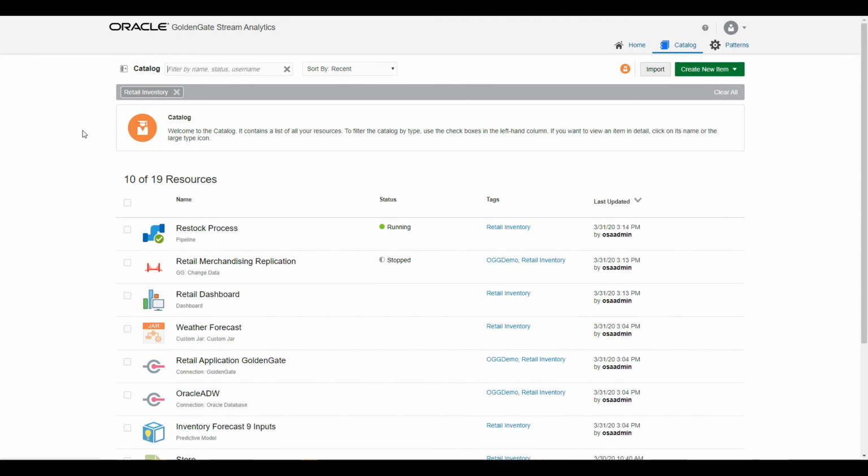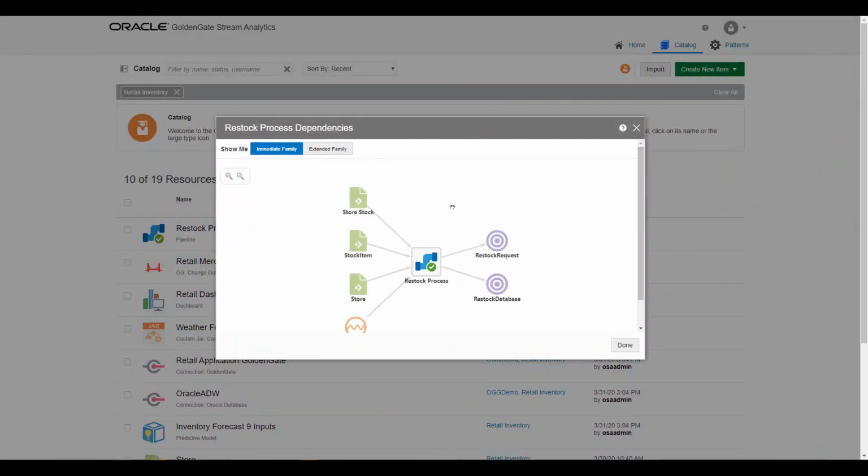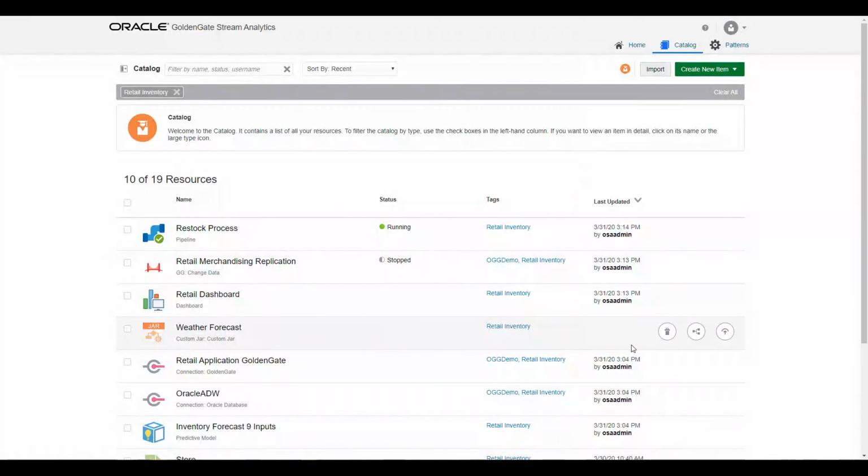The pipeline is now shown as running in the catalog, and we can go ahead and take a look at the lineage of this pipeline. So we can see all the sources and the target of this pipeline. If we had more pipelines, we would see an end-to-end flow of all the data.